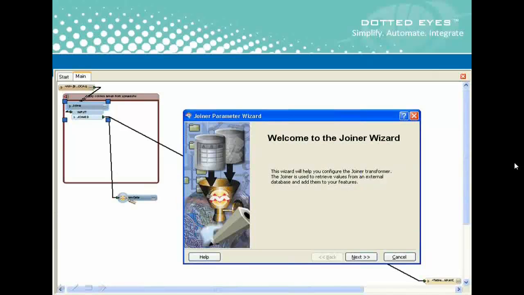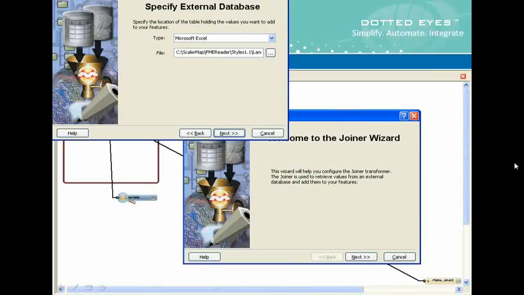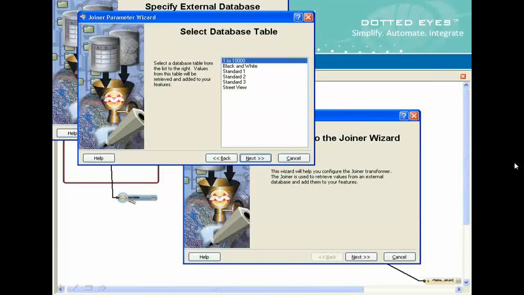And now in order to use the spreadsheet to control the output, we have to join the values in the spreadsheet to each of the features that come out of the writer. To do that, we use a joiner transformer, which consists of a wizard. So we tell it to open the Excel spreadsheet, and you'll see there the 6 tabs that were along the bottom. We'll pick the 1 to 10,000 raster style.